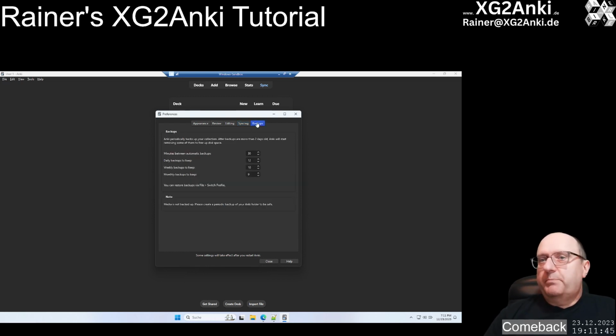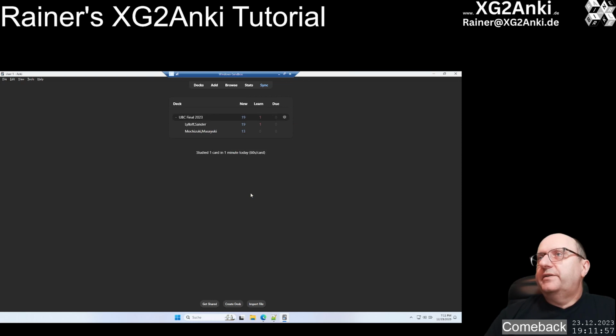Anyway, nothing more. Backups, I have not changed anything. Yeah, that's it from here. So not much. And we close it. Changes will take effect when you restart Anki. Okay, you see the layout did already change, so part of it already has its effect. The bigger letters here. So maybe just to show it, I will close Anki and restart it again.